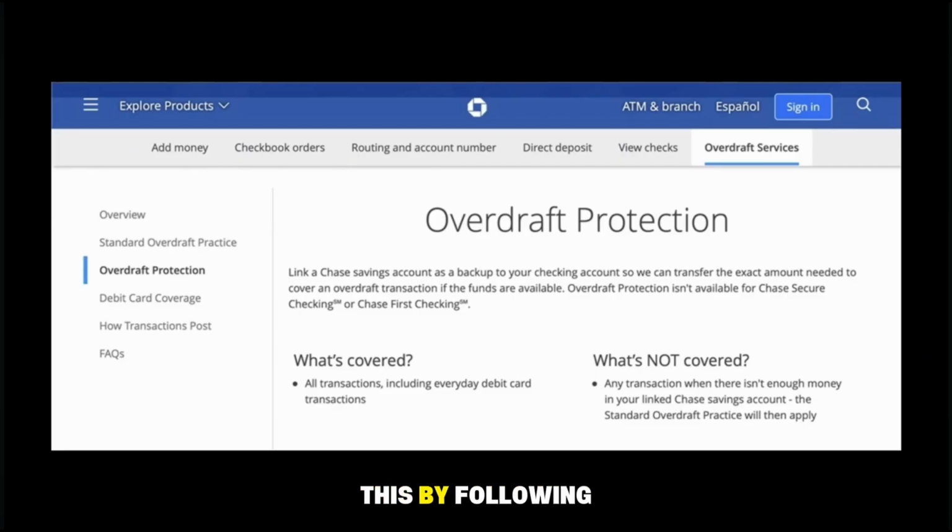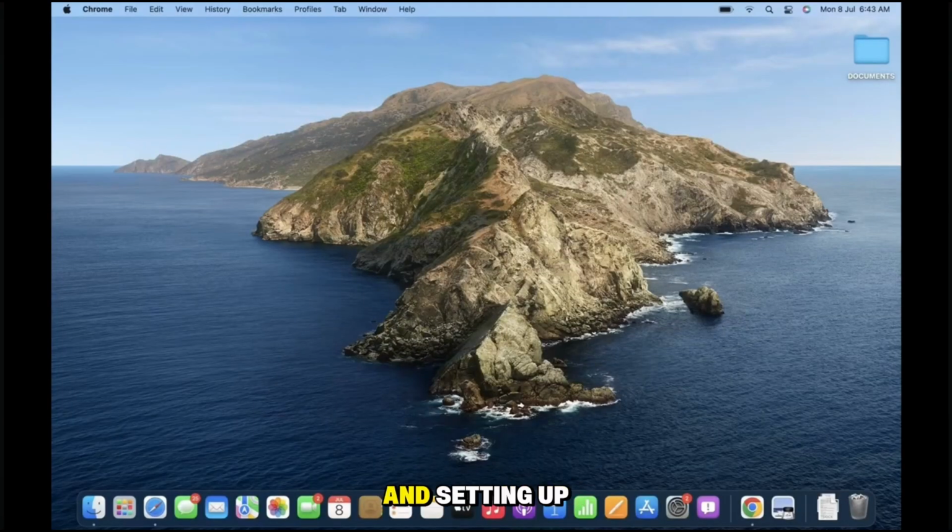You can do this by following the 50-30-20 budgeting rule, keeping track of your transactions, and setting up low balance alerts. And that's how you can easily turn off Chase Overdraft Protection.